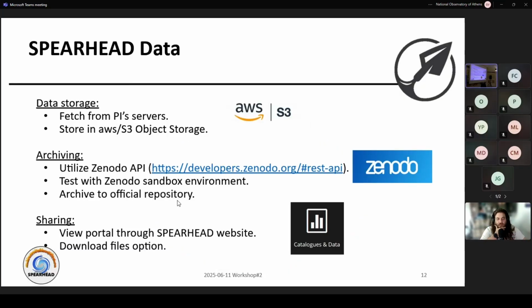So about how we plan to store the data in our servers, we want to first fetch from the PI server and then store in what is called an object storage. AWS provides the S3 object storage, which is essentially a repository to store files in various formats. It doesn't matter if they are ASCII or binary files or whatever, and then we can access them through our VMs. For the archiving, we plan to utilize the Zenodo API. You can find more information through this link.